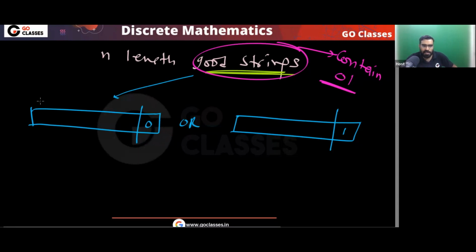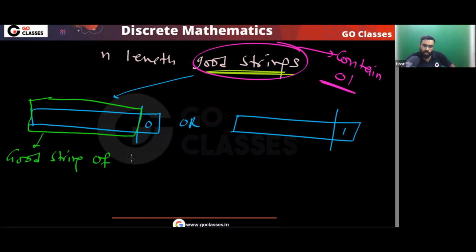So it means here you must have a good string of length n minus 1. Agree with me? So far, is this point clear?